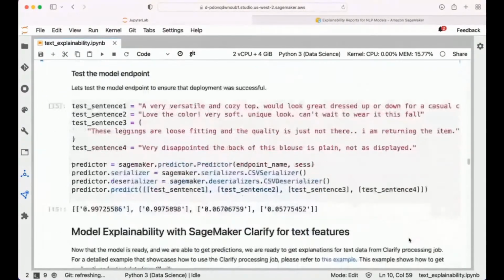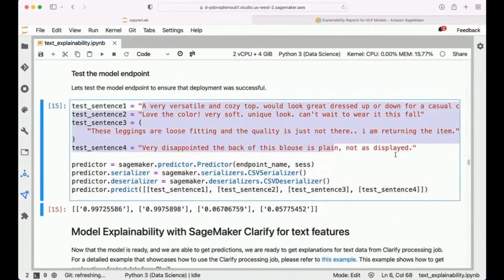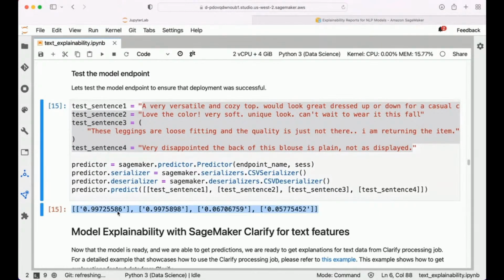Once the model is deployed, we can test it. Here are some sample reviews that were picked. Some of them are positive, others are negative. We can see that if we run this against the endpoint, we get the predictions. Obviously, the closer the value is to 1, the more positive the review is. And if it's close to 0, it's actually seen as negative in sentiment.